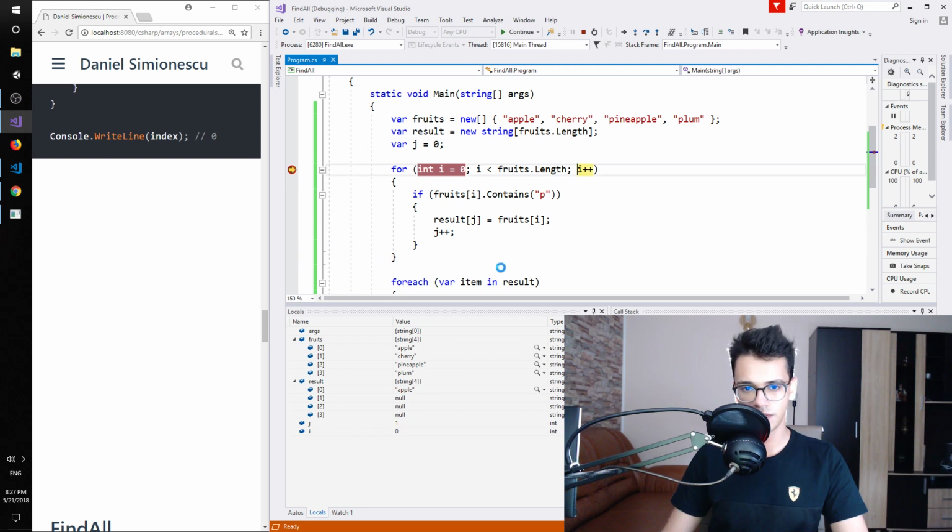Okay, F11 again. Right now i is 1, and let's try to see. Right now we have cherry. Cherry doesn't contain P. So we will just jump over the body of the if statement, and we are just moving on. So we don't do any assignment in the result array. And you can see right now i gets incremented, so i gets 2. And we are going to check again for the condition.